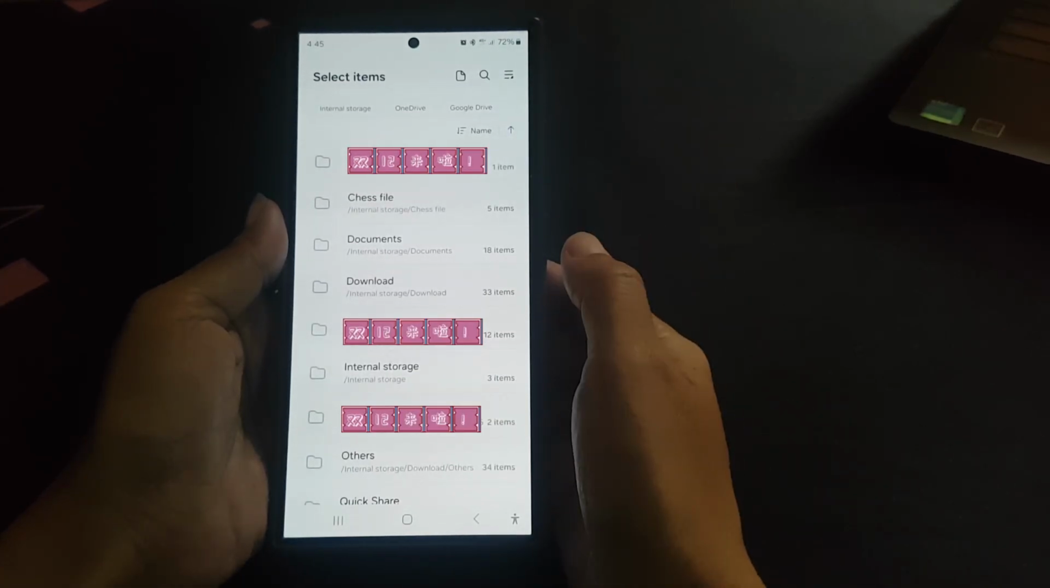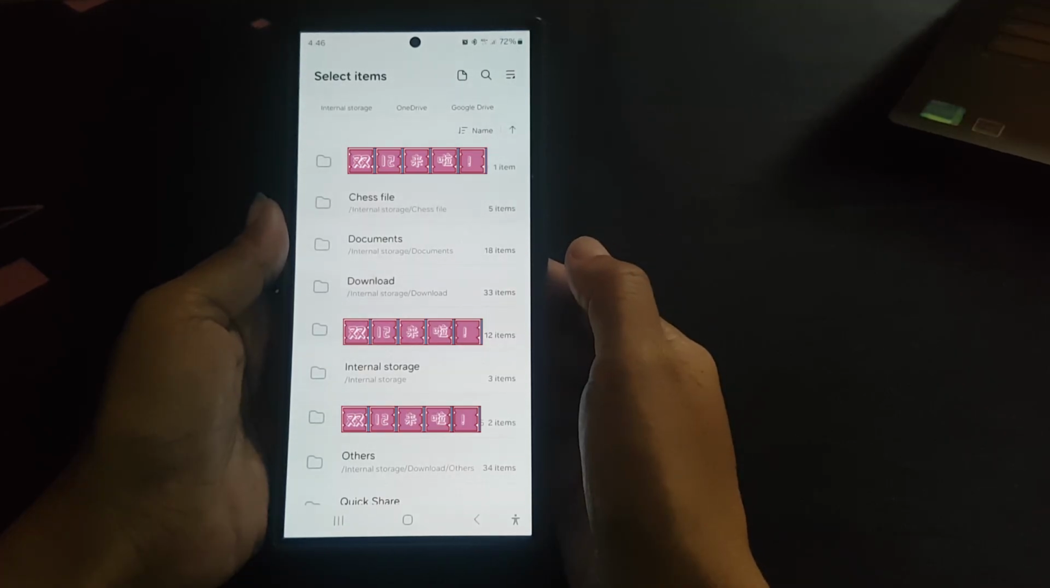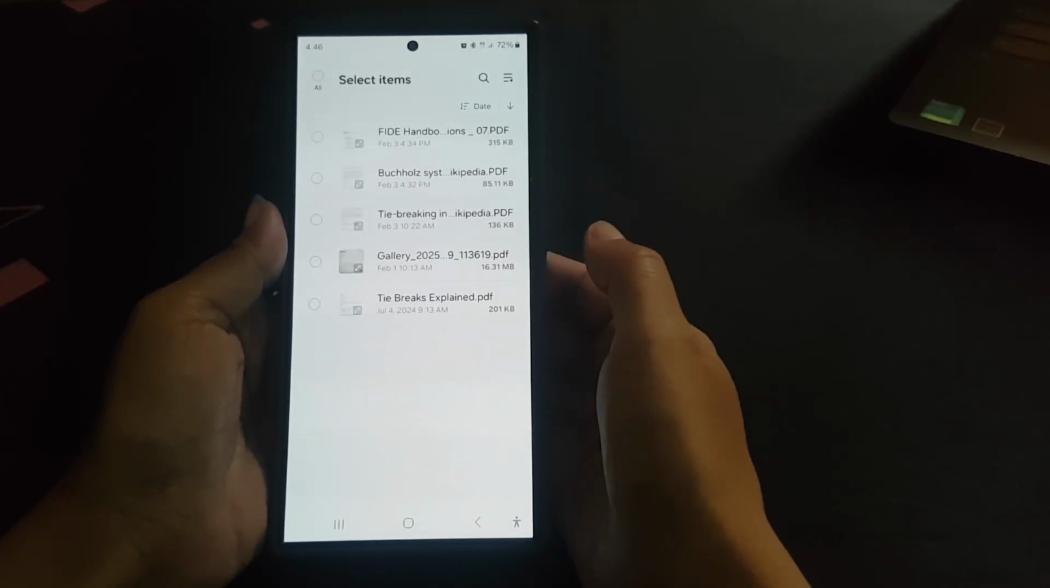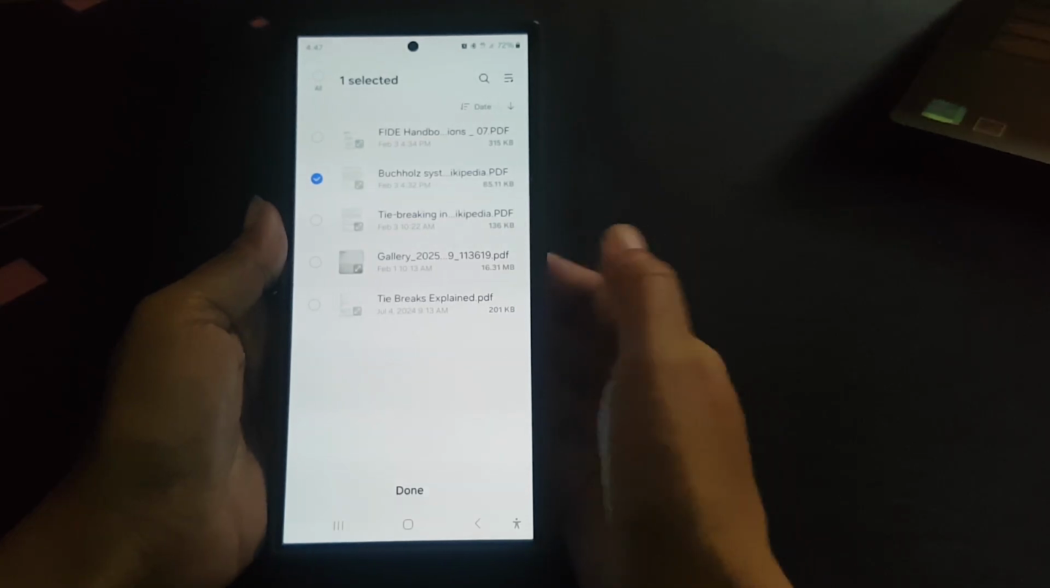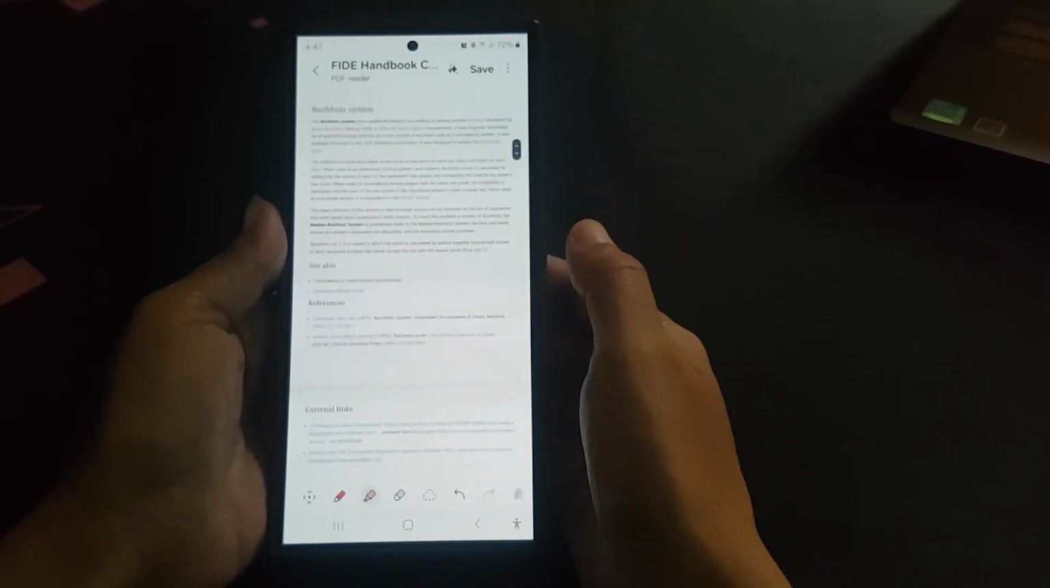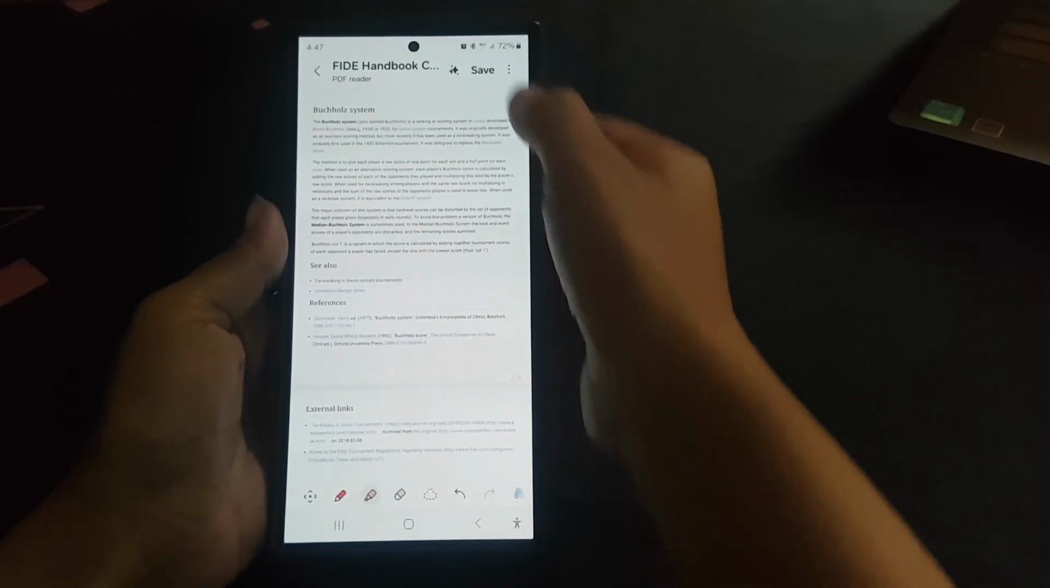And then navigate to the folder where the PDF you like to insert it in. Select the PDF file. And then tap done button. Tap save to save the change.